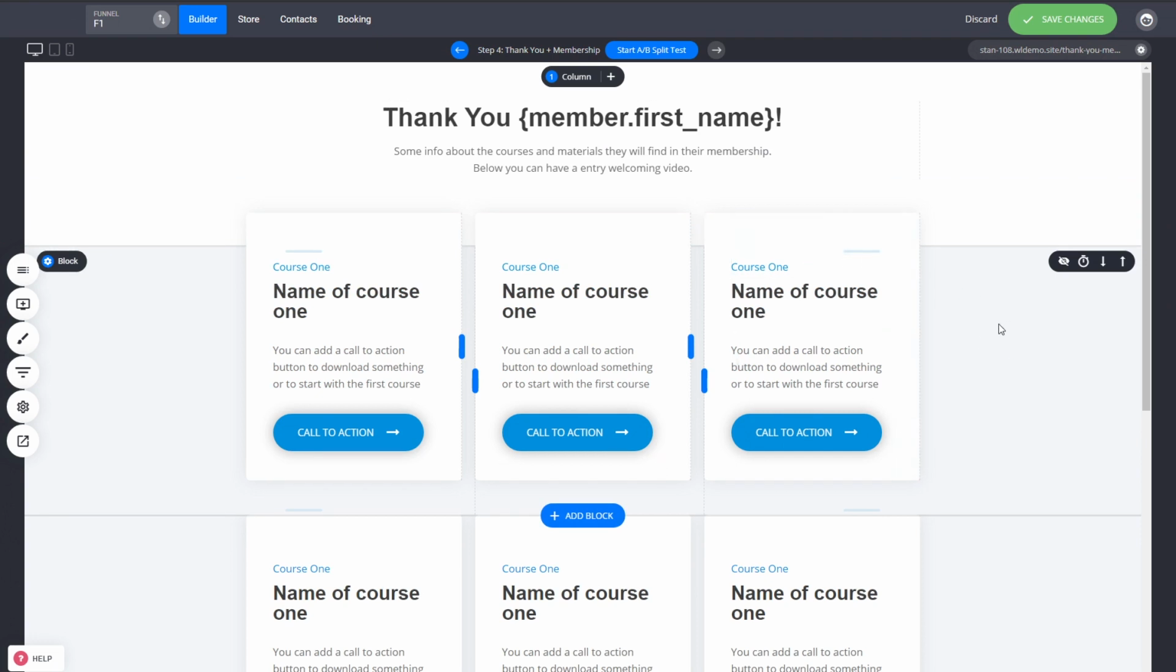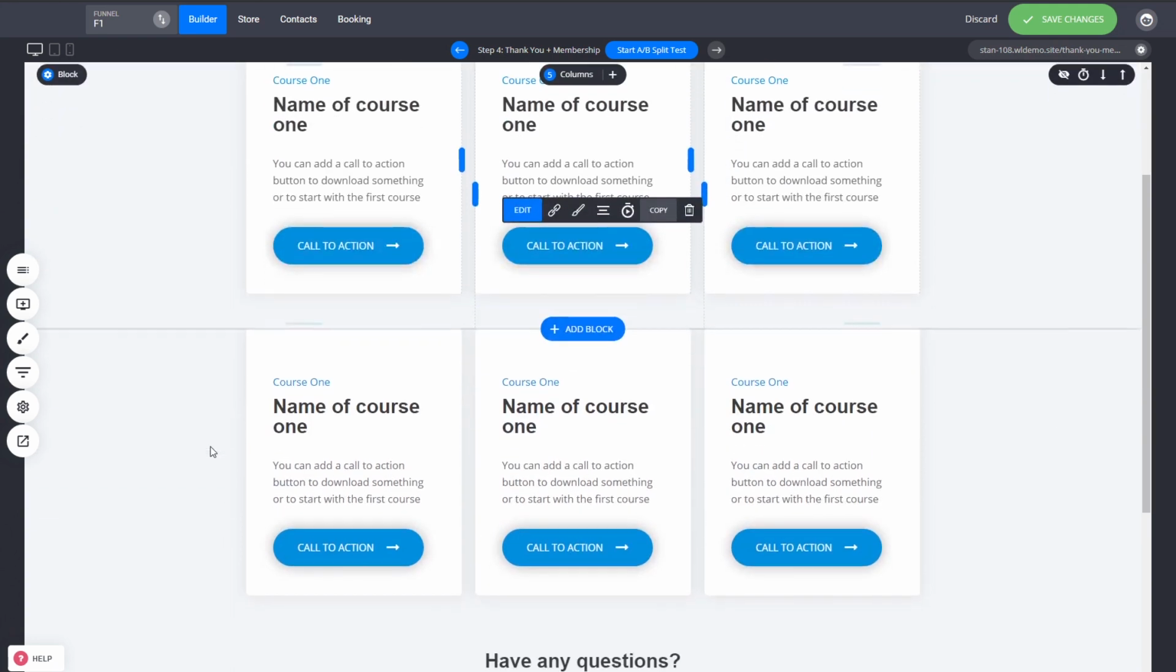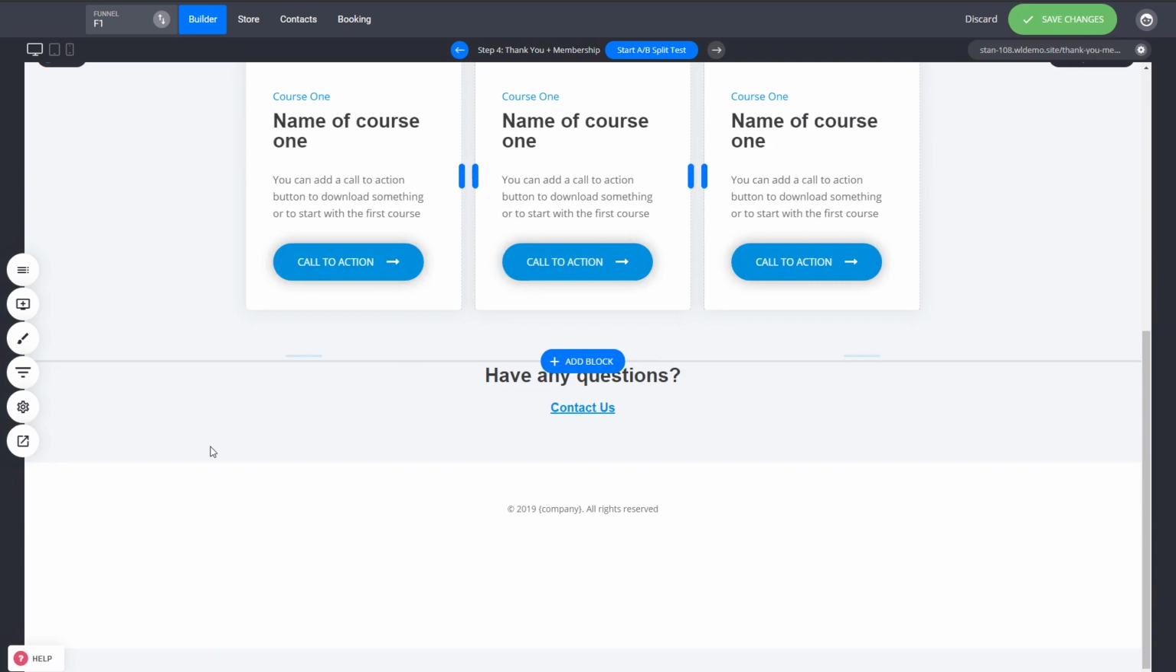So this is another cool thing about the memberships in general. And here you have different sections. Basically, these are call to actions. They can go anywhere that you want. This can be downloading a file. This can go to another page or another series, whatever you desire. This is just a template. Of course, you can modify it however you like.